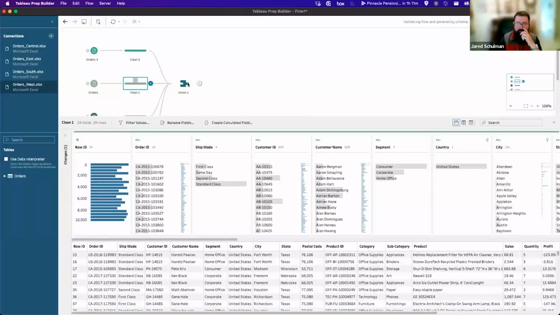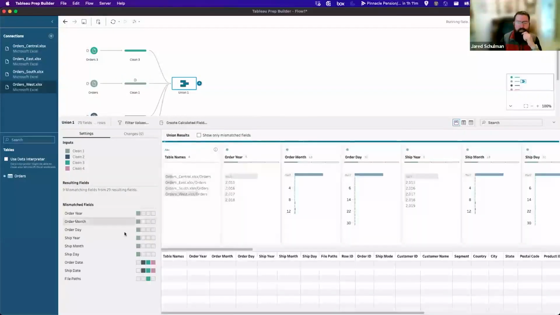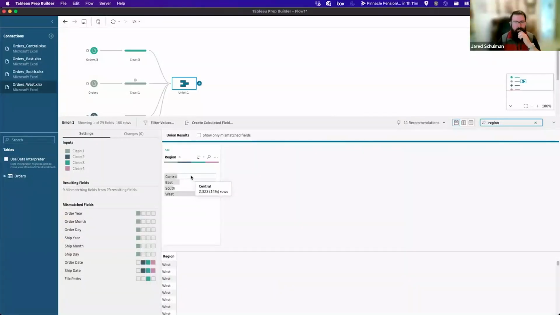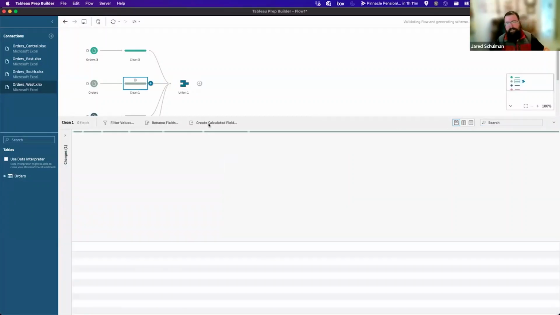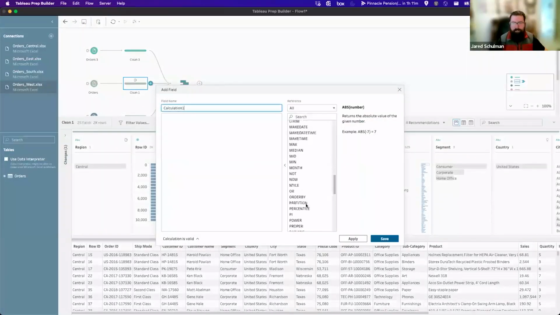And once I save that, that new field is going to come through the flow into the union. And now region is no longer a mismatched field. It's now in the union and it's coming through with the rest of the region fields. So we can use kind of this union step for some troubleshooting. We do the same with this order year, month, day and ship year, month, day. And we can just come back here. All of the same calculations that we have in Desktop for the most part are available in Prep as well.